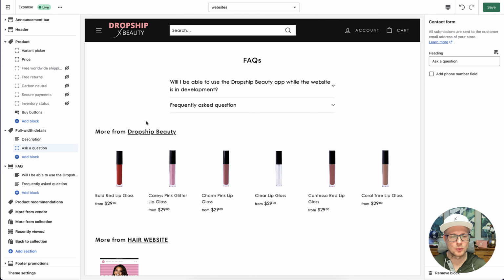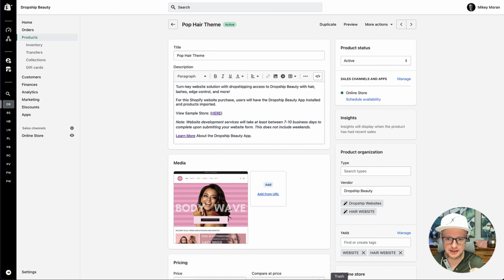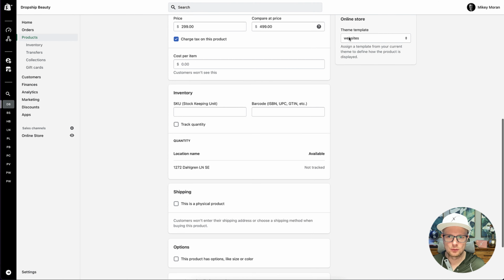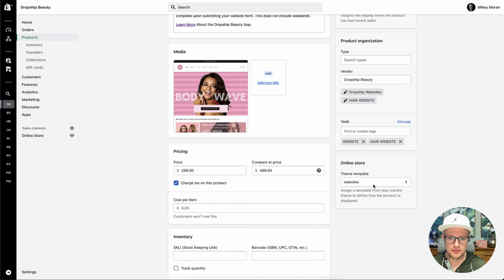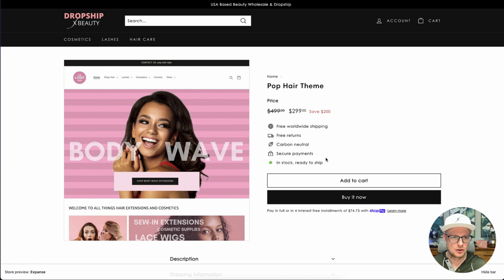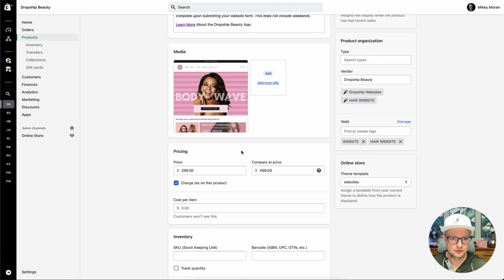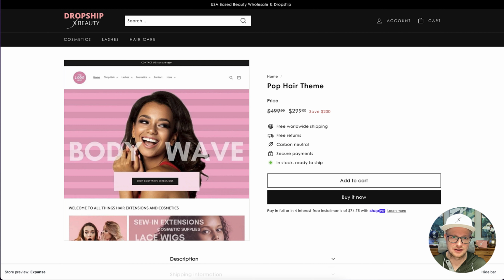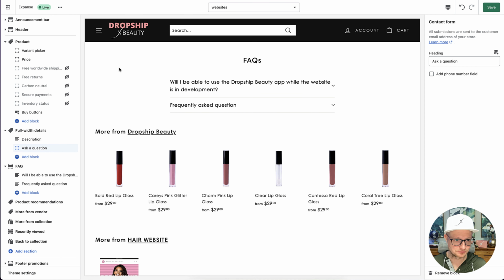So when I create, we have 5 hair website templates, I'm going to choose websites as my template, which is once again right here, websites as my online store theme template. And what it's going to do is it's going to build out all this information on the website, so I don't have to keep entering it, which is going to save me a lot of time.